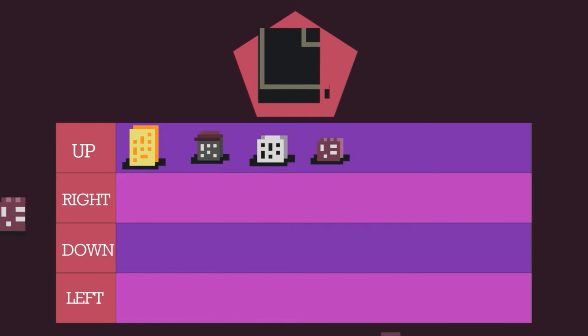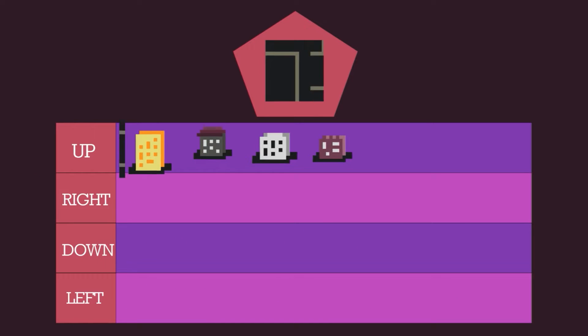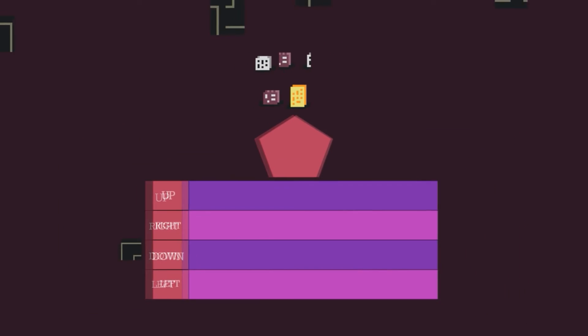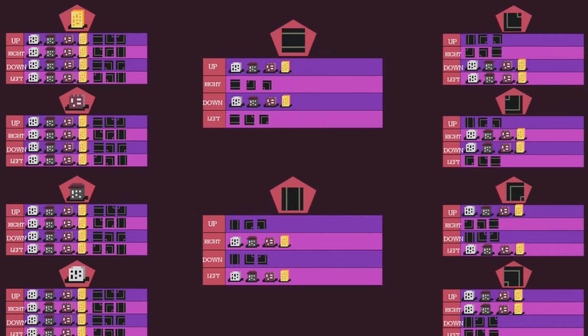So take this corner road piece for example. The up neighbor can be every building piece, and for every building piece we can say that the down neighbor will be the corner road piece. Once we've defined every tile variation, we should get something that looks like this. Now we can actually get into the wave function algorithm of this project.